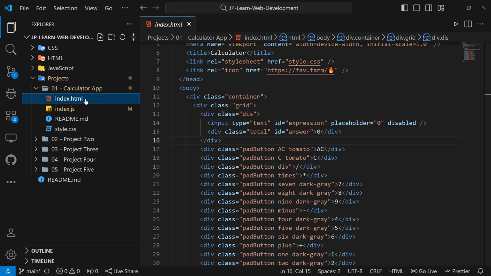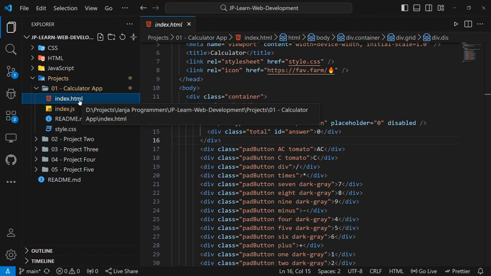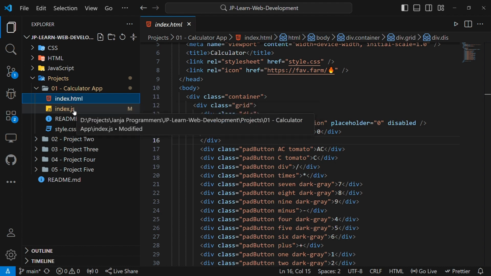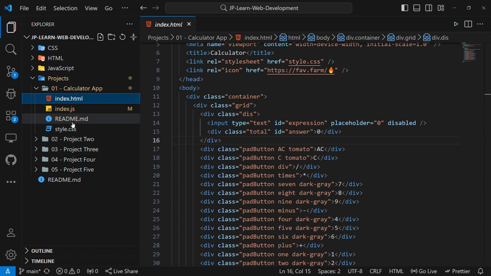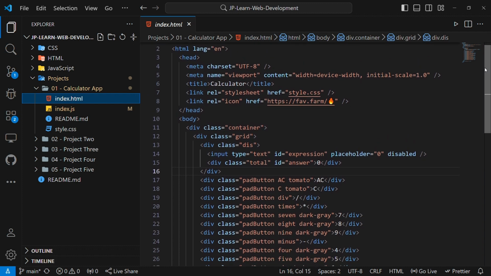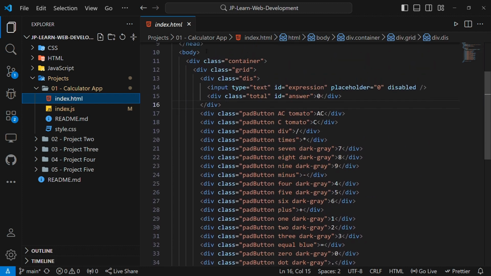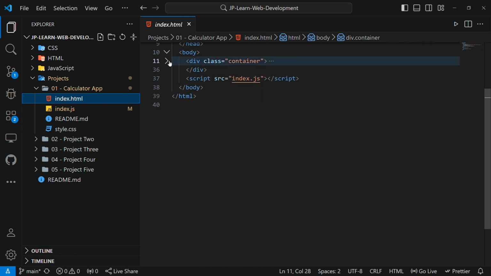the folder has 4 files. One is index.html, then there's index.js and styles.css, and there's a readme file there. And the index.html just contains a div of class container that wraps the whole application.